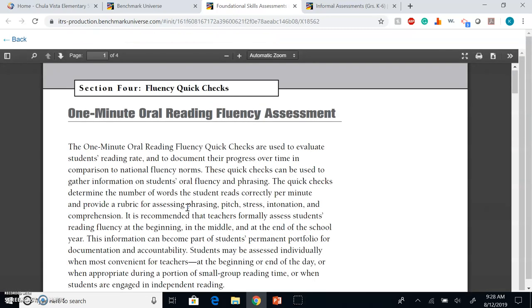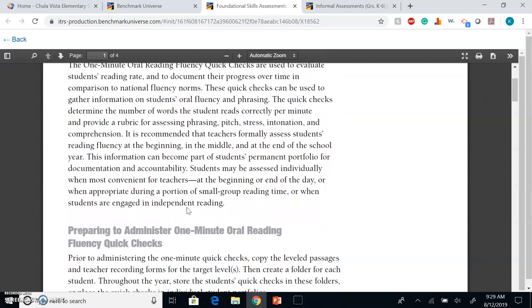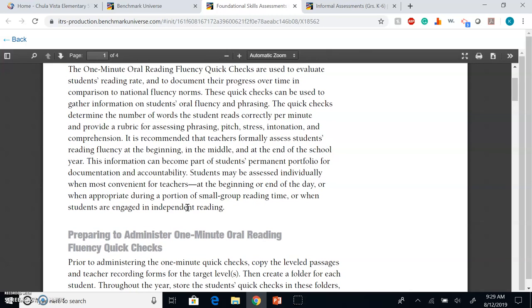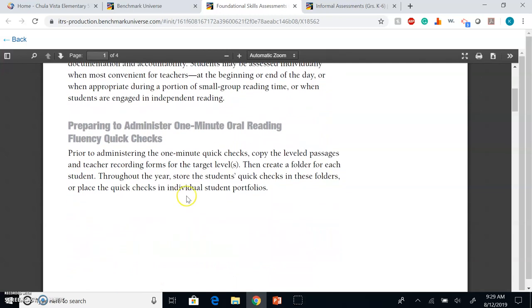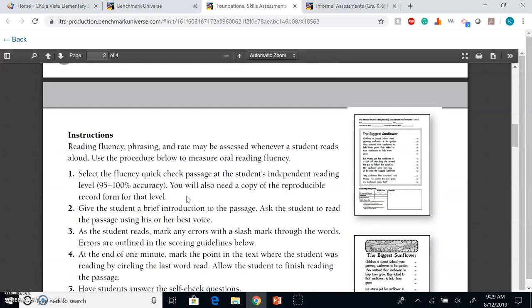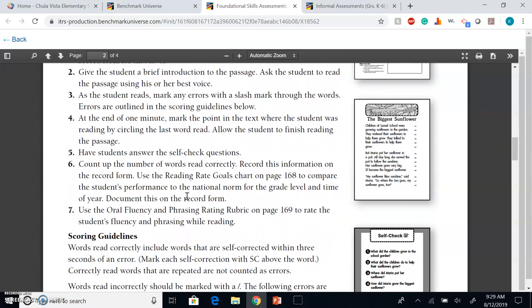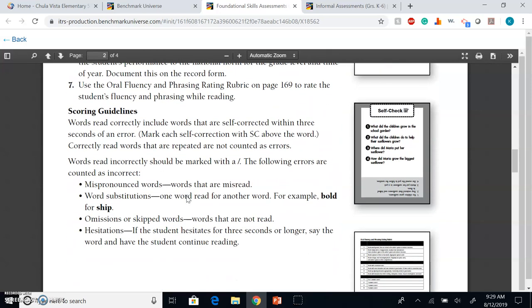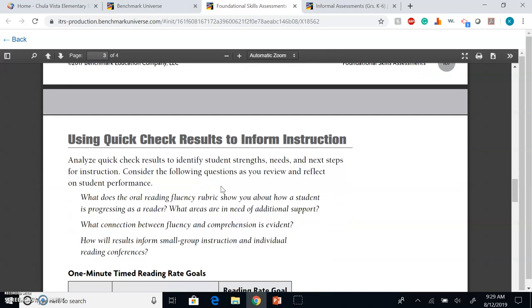So here are the instructions of the purpose of the oral reading fluency. The purpose is to assess their reading rate, and then also gather a little bit of information about the errors they might be making. Here's the instructions about how to give it in case you haven't done a running record in a while. There's some notes as to what counts as errors and what doesn't.